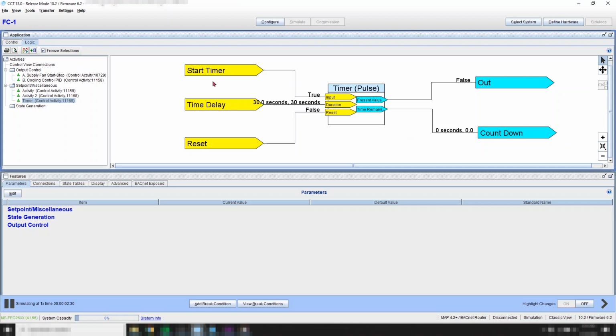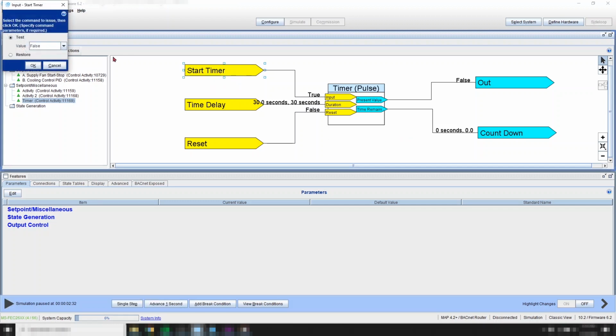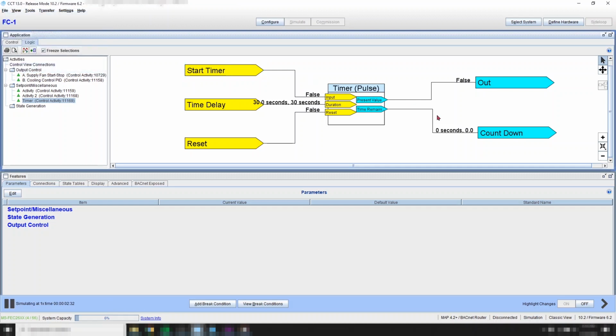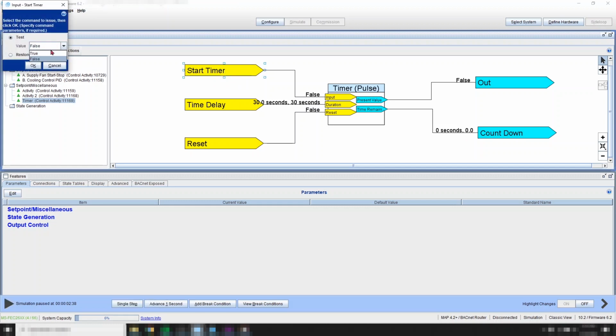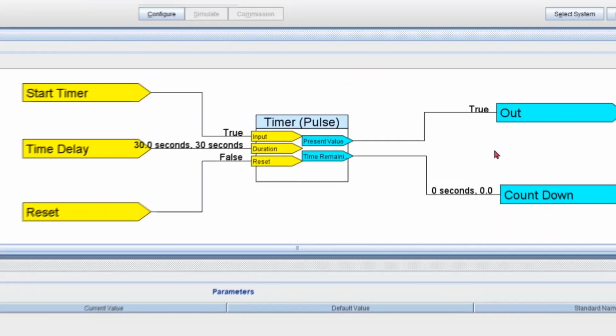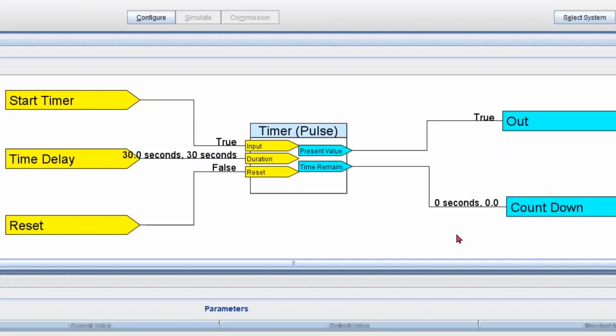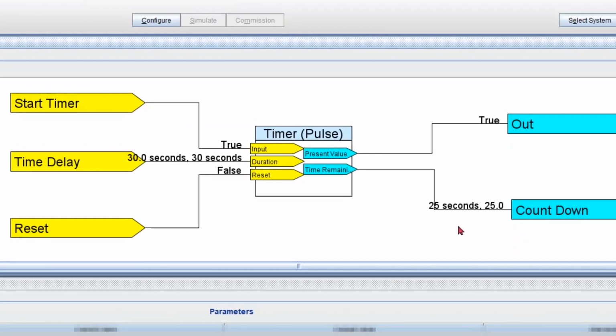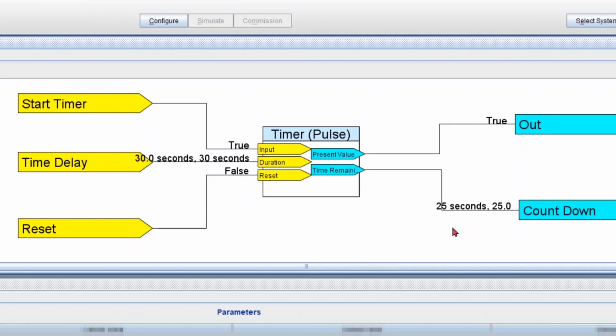So let's try it again. So I'm gonna command this back to false. So everything's back to normal. Then I'll start the pulse again. So right click, command, give it a true. Okay, send, true. And we should see now my countdown, the counting down, 25 seconds.